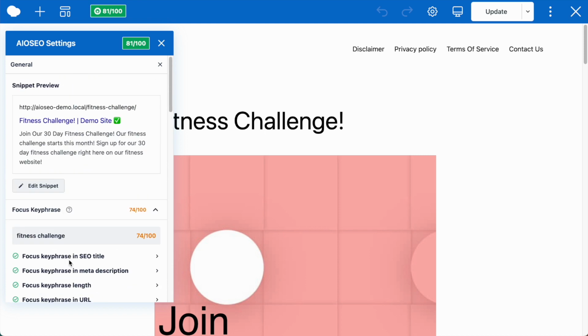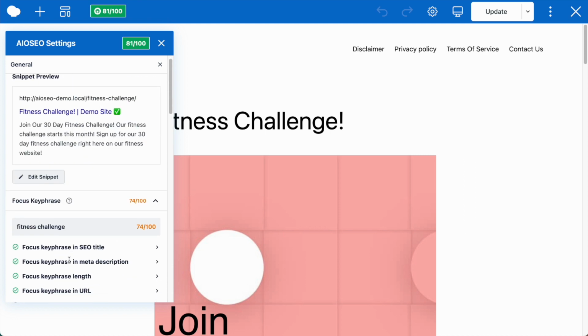So these are all the things you can do with All in One SEO that you could have done in the regular Gutenberg block editor. They're now available here in WPBakery. So if you use a page builder like WPBakery with this All in One SEO integration, now you can perform all of the All in One SEO tasks that you would normally perform on your content right from within WPBakery. So that's how to use All in One SEO with the page builder WPBakery.